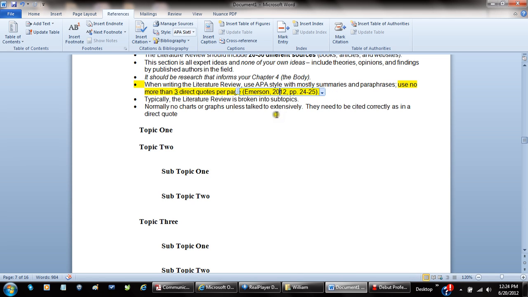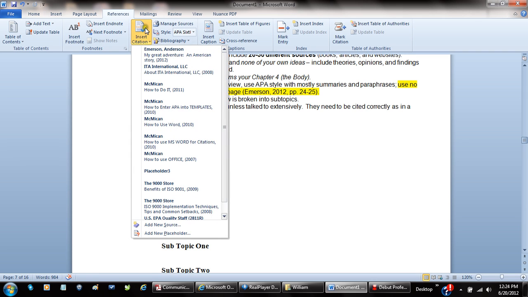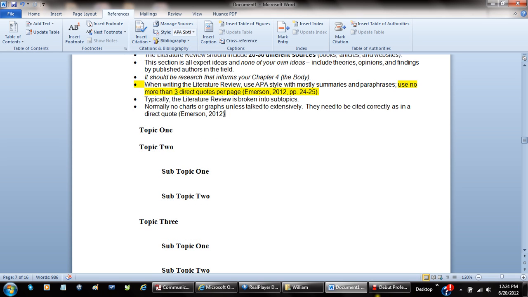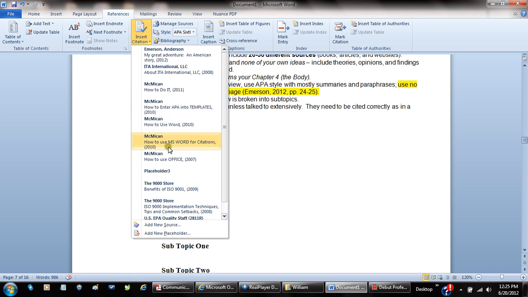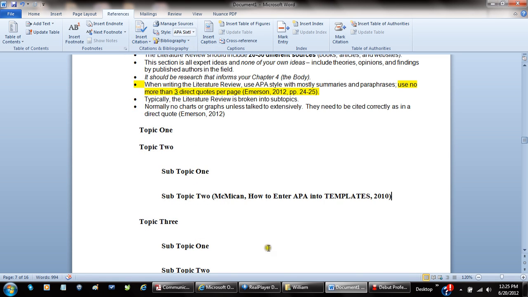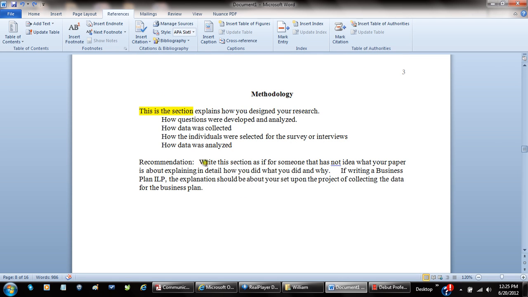Now, if I'm going further in my paper and I need to have that citation done again, I'll just click down here by the word quote. All I have to do is go insert a citation. I find Emerson Anderson, and there it is. If I'm down further on and I'm using another citation, say it's one of these McMicken ones, that looks like there's an error in that one, so we won't use it. So I can basically do all my citations that way.